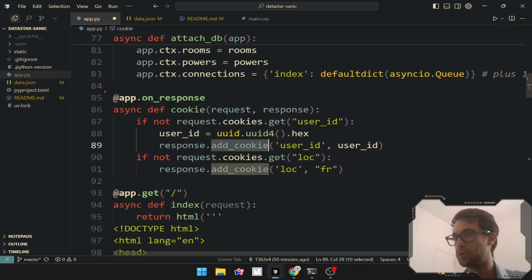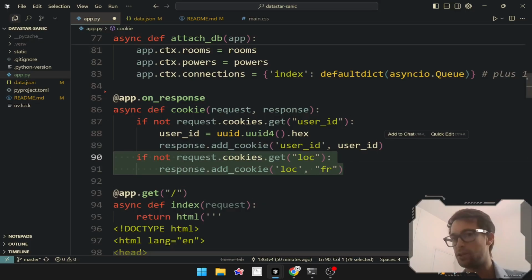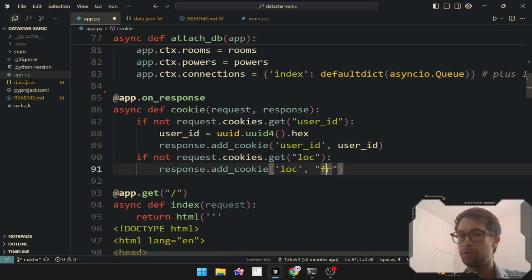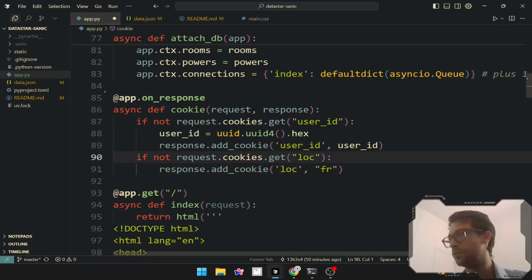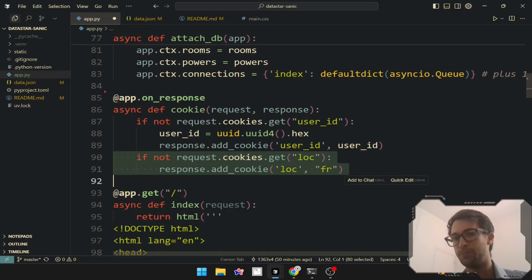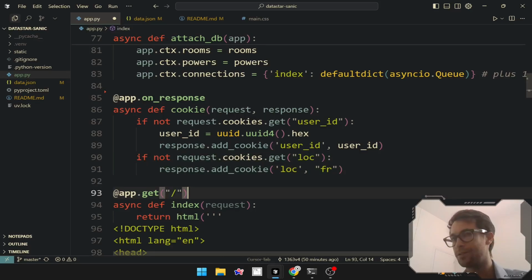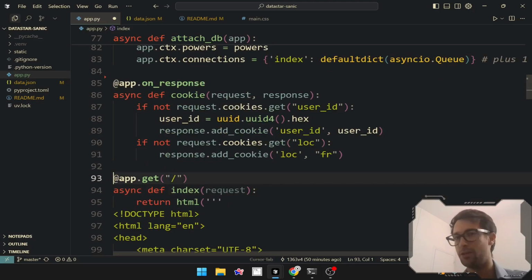When a user connects, if it doesn't have a user ID, we attach a user ID cookie to the response and we send it. Same for the localization. Localization, if the user hasn't one, we say French by default. And if it's someone that we already know, we don't want to change the language, so perfect use case for a cookie. And let's start finally with our first request handler.